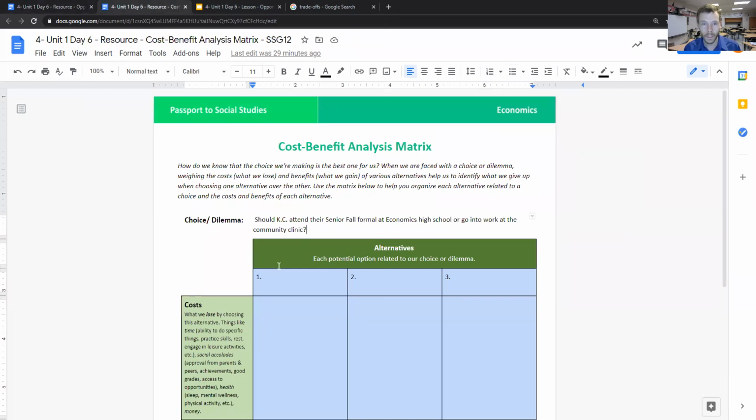This is most likely the independent work that you'll be doing in the second half of the class after your teacher explains and sets up the scenario for you. So when we think about the choice and dilemma in this situation, it's should Casey attend their senior fall formal at Economics High School or go into work at the community clinic? Like that's the decision that they're going to have to evaluate.